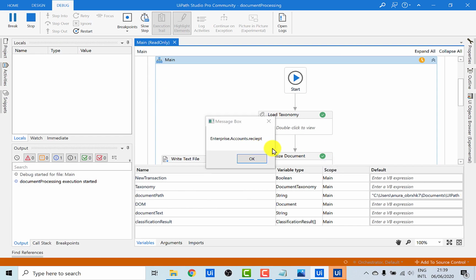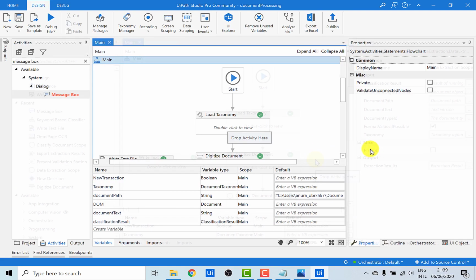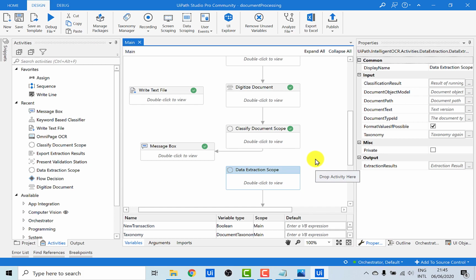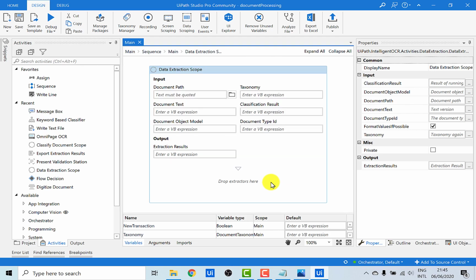So yes, if you see here, our classifier was also able to identify this particular document as a receipt. So I'll just close this again now. Now, as we saw that our classifier is also working fine, the next step is we need to set our data extraction scope. And in order to do that, I'll just go inside this.